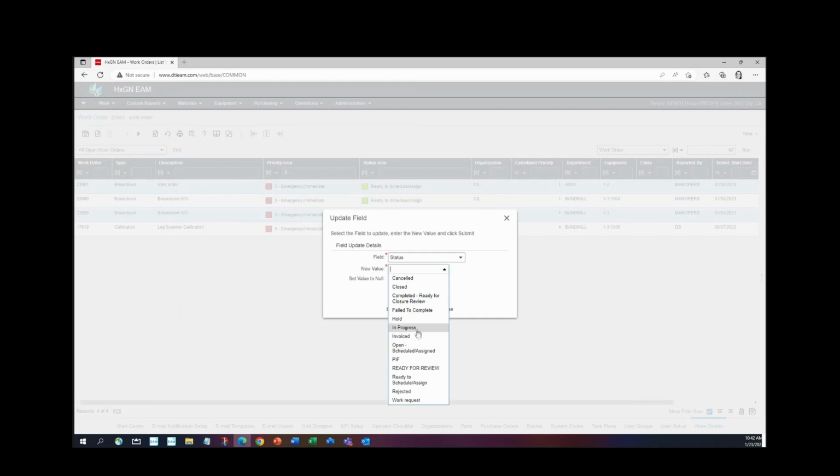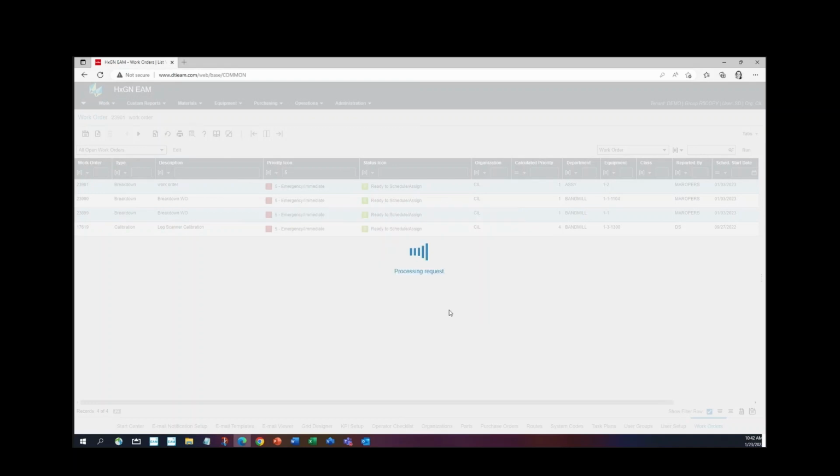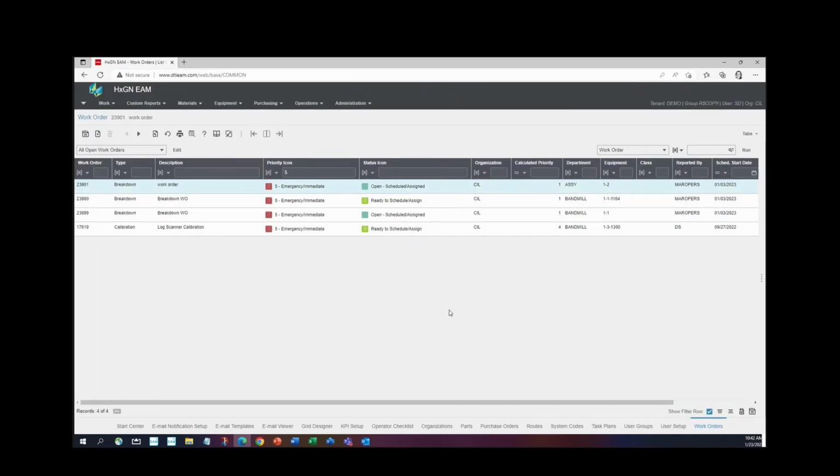I don't want to do in progress yet because I haven't handed them out yet. So I want to do scheduled assign. And then I want to click submit. And there you go. You get a message that they went successfully. If for some reason they don't go successfully, it will tell you that. I highly recommend doing small batches and not trying to do hundreds at a time, just because it takes much longer to update the information.